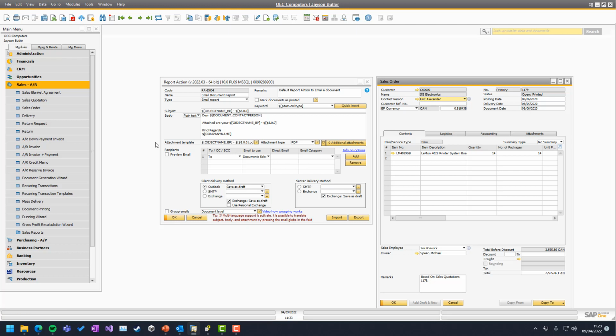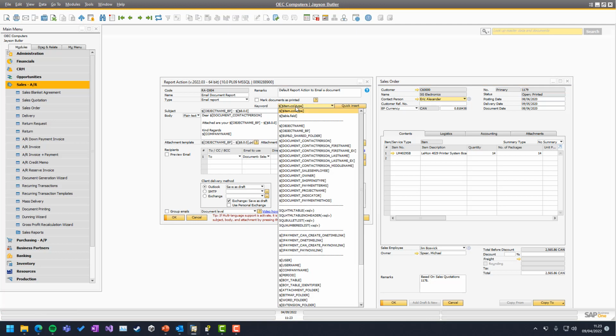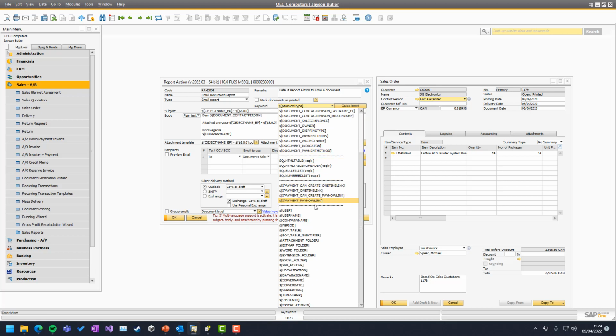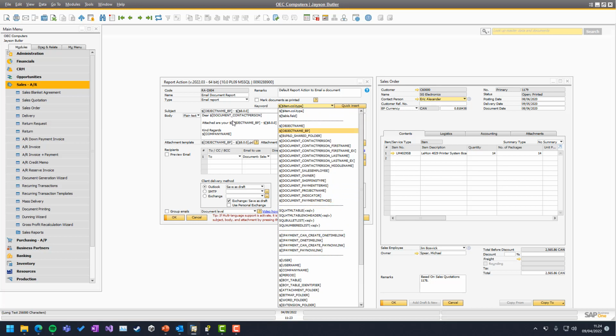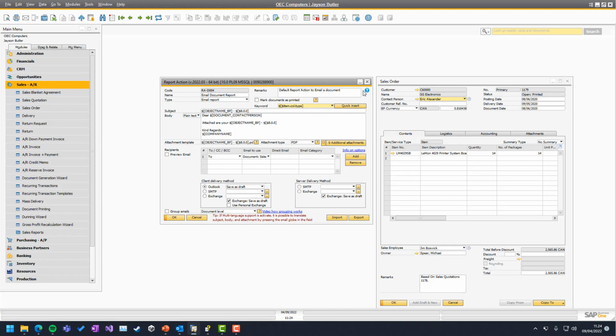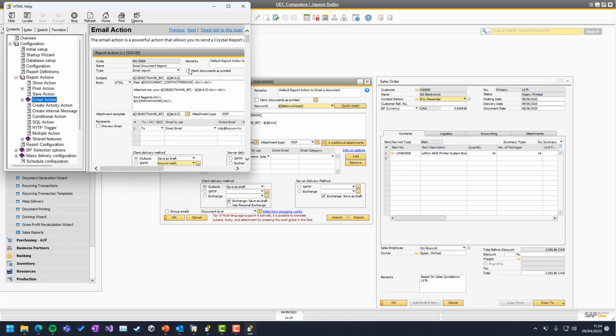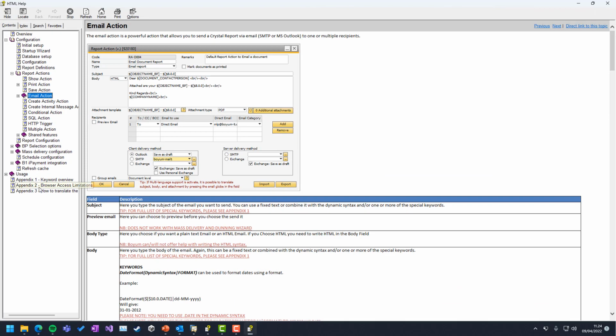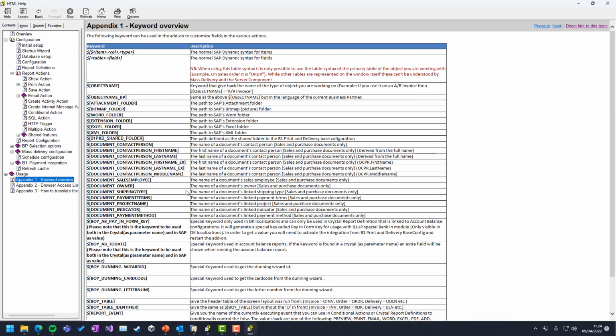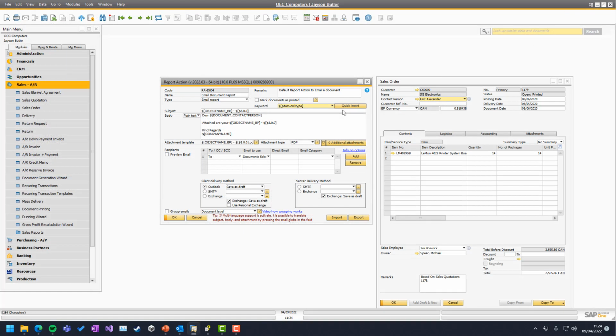So if we look at what we have available, up here is a small keyword selector, and that's because there's a lot of different keywords you can use inside these subject and email bodies. It's not like you need to use it, but it's there for reference, so you don't need to go to the help file and look through all the different keywords. So it's just a simple way of showing those keywords.